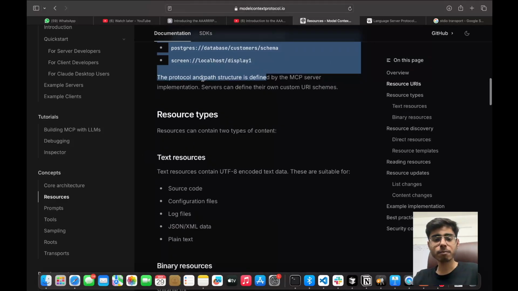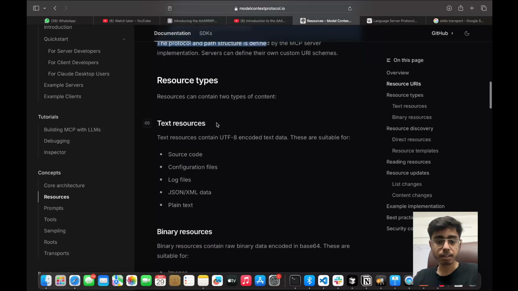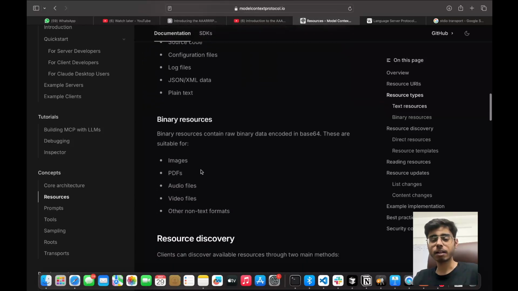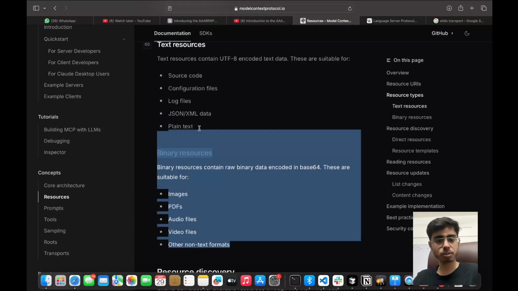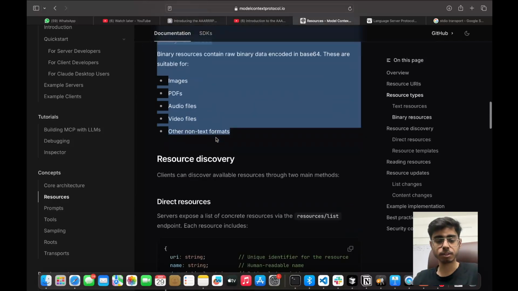Okay. Then we have protocol and path structure. Yes, that is correct. Two types of resource types. Text resources like source code, configuration files, log files, JSON, XML, plain text. In binary, you will have images, PDFs, audio files, video files, or any non-text formats, right? So these are the types of resources that your agent can consume.